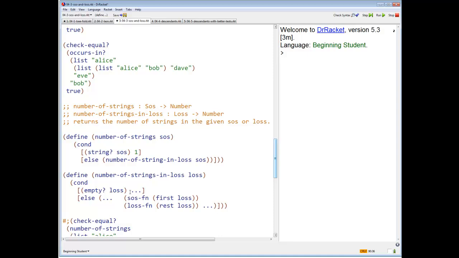Let's take a look at the number of strings for a LOSS. If the LOSS is empty, how many strings are in it? Zero. Otherwise, what are we going to do? We're going to find the number of strings. The first of the LOSS is a SAUCE, so we call number of strings on the first of the LOSS to find the number of strings in the first of the LOSS. And we have to find the number of strings in the rest of the LOSS. The rest of the LOSS is also a LOSS, so we call the number of strings in LOSS on the rest of the LOSS.